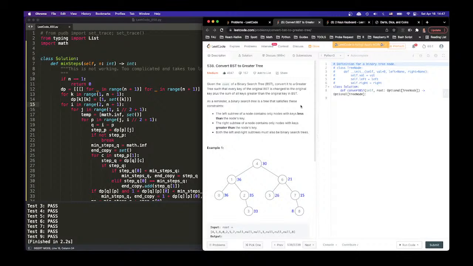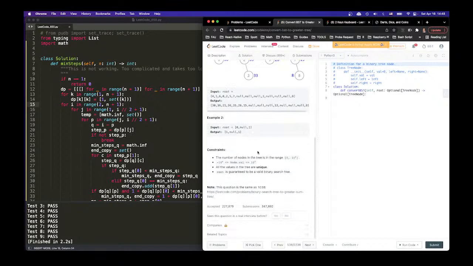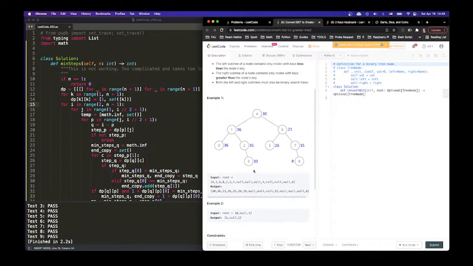All right, this is the old problem. Convert it to a greater tree, given the root of a binary search tree. So right now the topic is binary search tree. I think this is the third problem in the past three days where we're doing binary search tree. We convert it to a greater tree such that every key of the original BST is changed to the original key plus the sum of all the keys greater than the original key. Less than is on the left, greater than on the right, and I think everything is unique. I return a new tree.